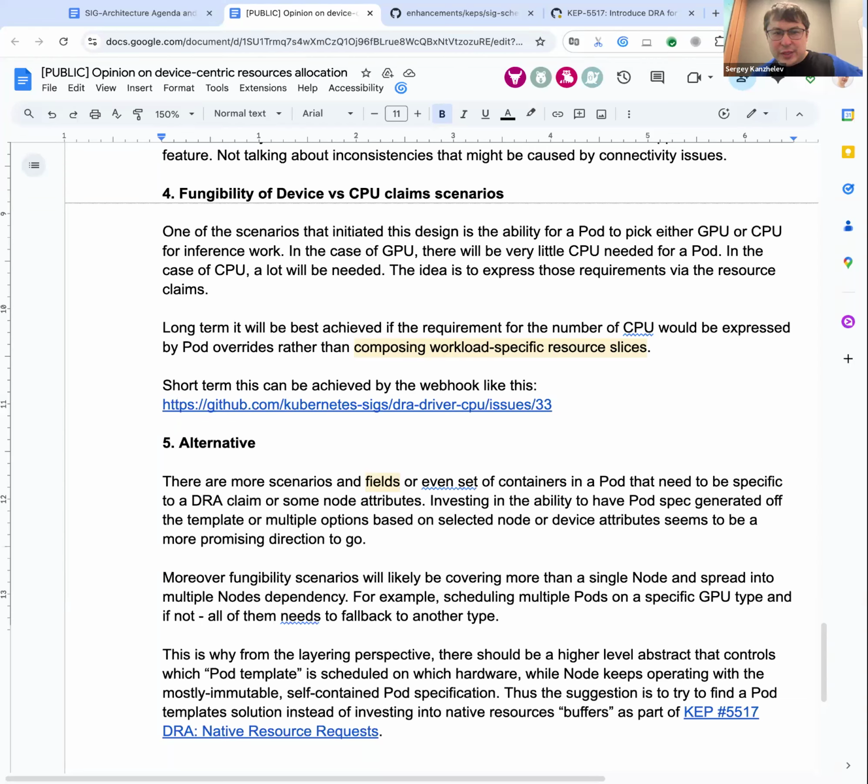What I want to suggest is if we have some kind of templatizer that updates the pod spec based on claims, then we can make it clearer layering-wise that the node is operating on a pod spec which is self-contained, and it knows which containers to run and how many resources are needed for each container, while all the logic of picking which pod spec to execute is hidden in the logic that decides which DRA resource to use.